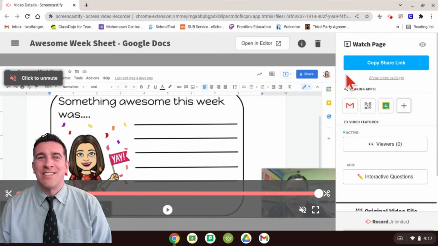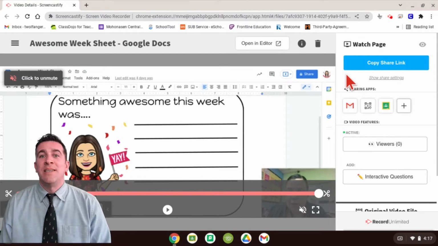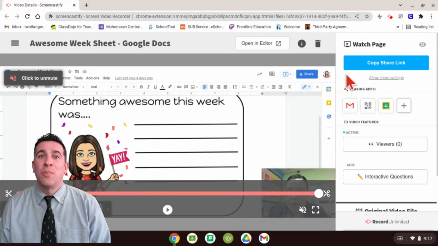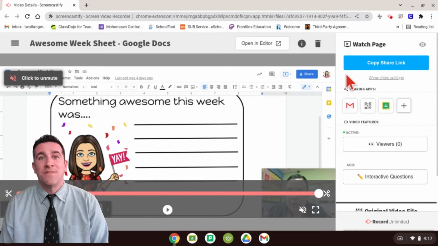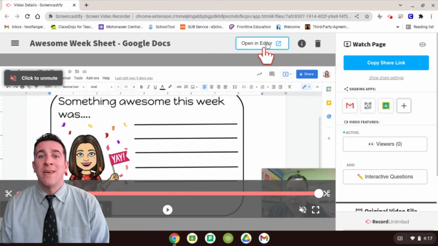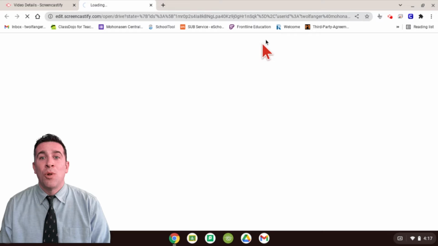Now let's just get started. The easiest way to begin is to open the recording that you want as your primary video from the Screencastify app. Then right above the video will be a button called Open in Editor. Clicking this will open a new tab called Screencastify Edit.